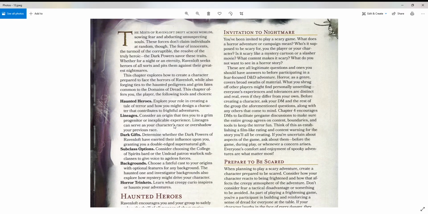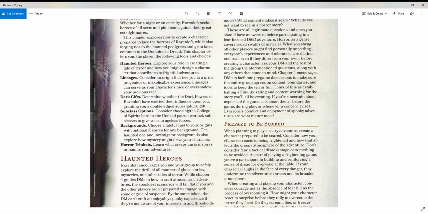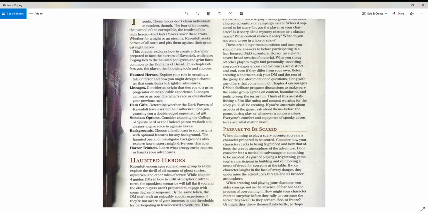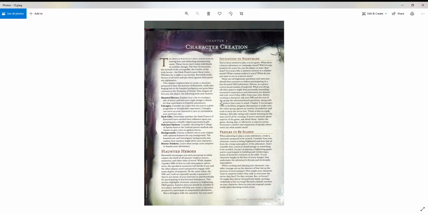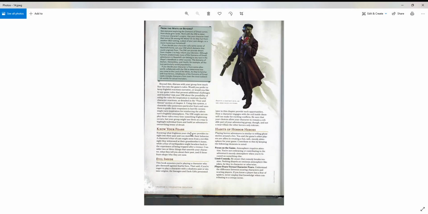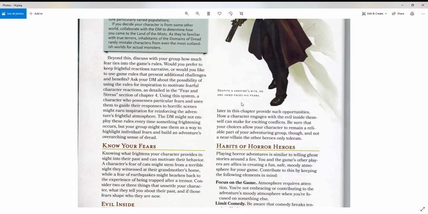People are always looking for a new way to get into the game in different ways and find new ways to play and alter things they've done before. So it looks like this is how they're going to break it down right here. And there's your character creation, chapter 1. Know your fears and habits. What they got right here?